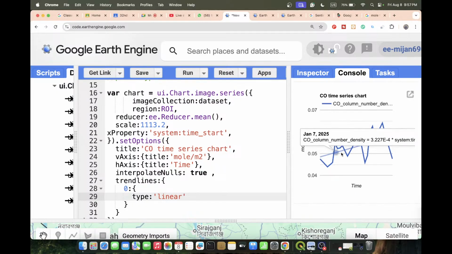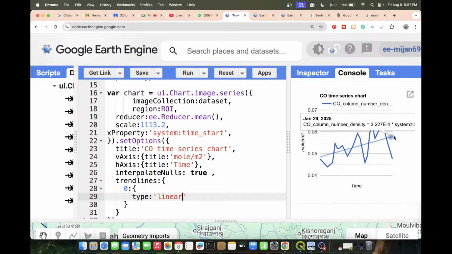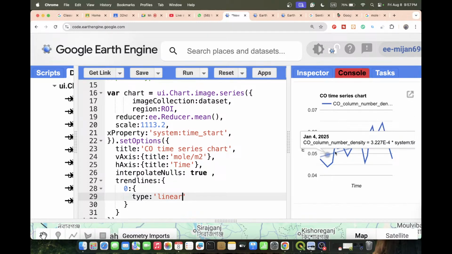You can see it shows this type of trend line, a linear trend line. So we find out that it is increasing day by day. We find out this type of chart. It displays the result: it is increasing.